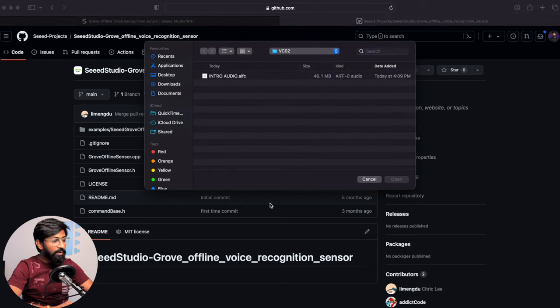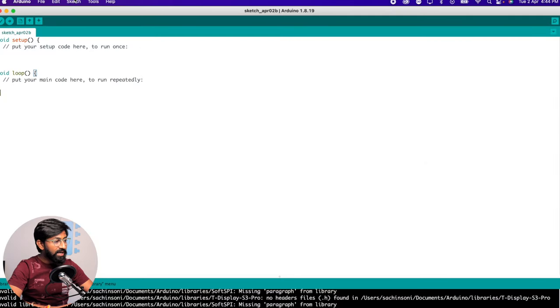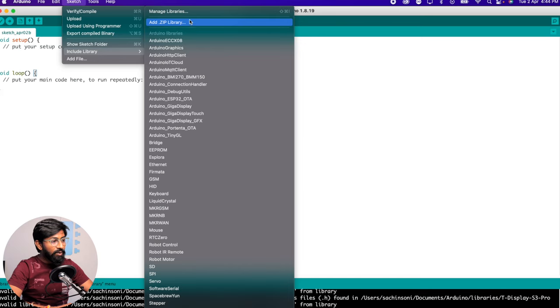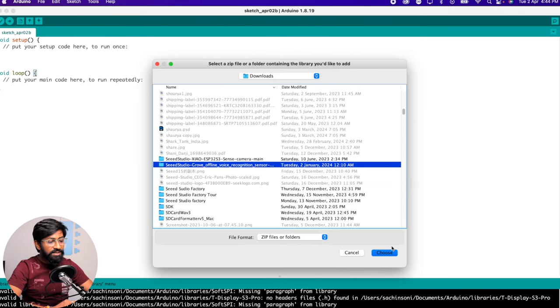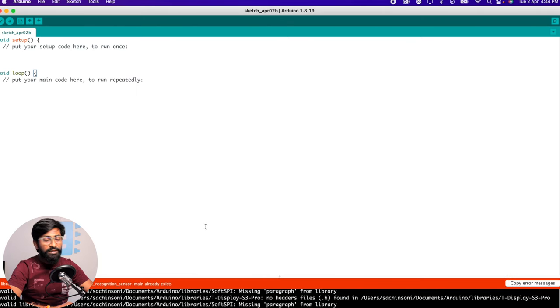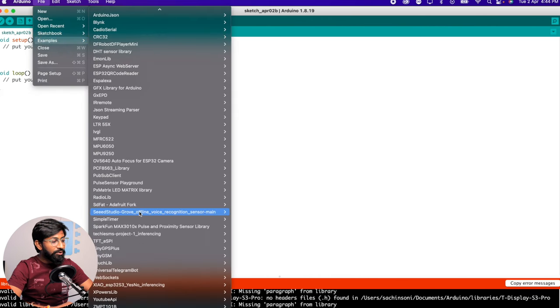After that, I'll go back to my Arduino IDE, and here I'll go to Sketch, then Include Library, then Add .ZIP Library. Here just search for the library that you have just downloaded and click on the choose button. Now as I already installed the library, it's showing me the error, but in your case it will get installed successfully. Now I can go to File, then Examples, then Seed Studio Gru offline voice recognition, and here is only one simple sketch. I'll click on this.